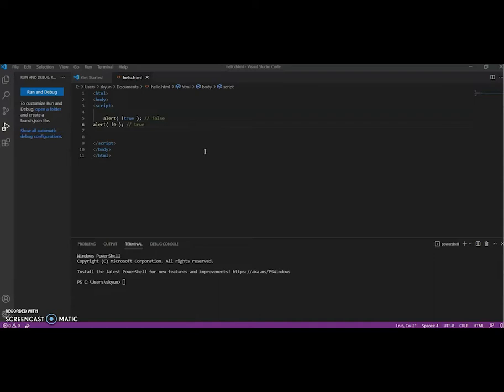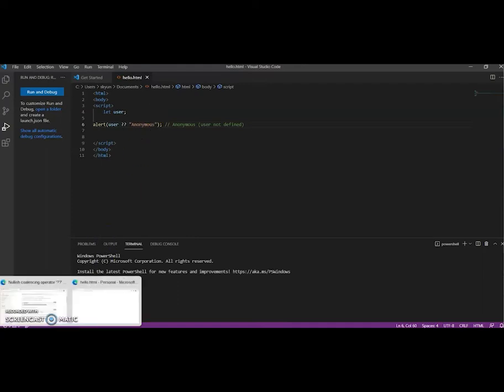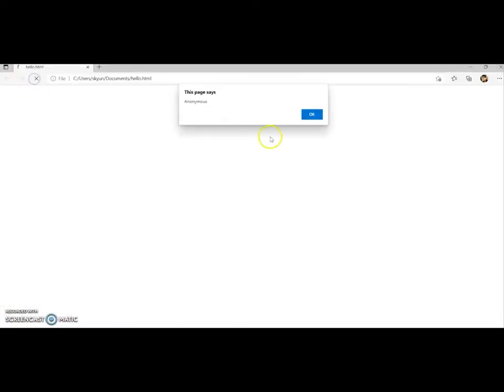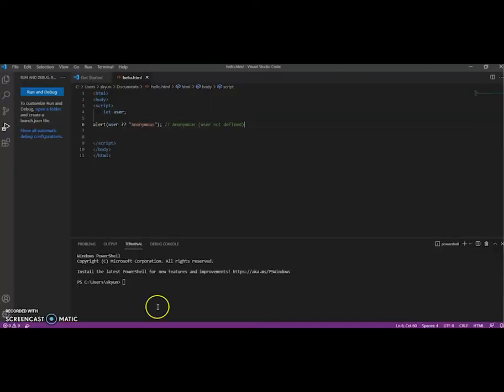The common use case of the nullish coalescing operator is to provide a default value for a potentially undefined variable. For example, here we show user if it is defined, otherwise anonymous. Let me show you an example. See here, if user is defined we show it, and otherwise it is anonymous. Let's run it, and it should show anonymous because the user is not defined.